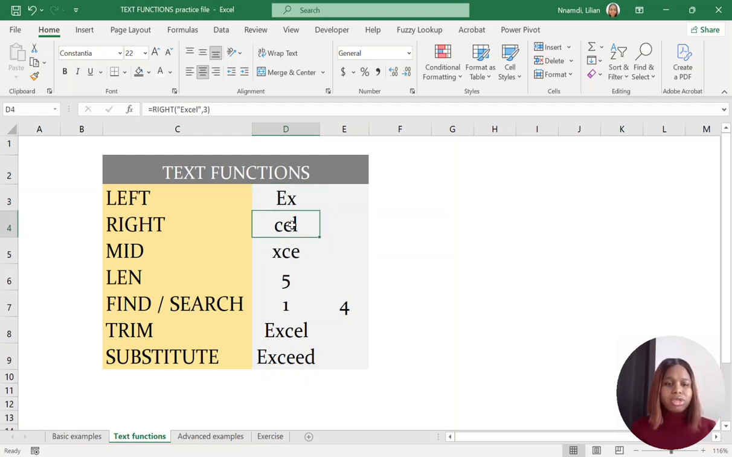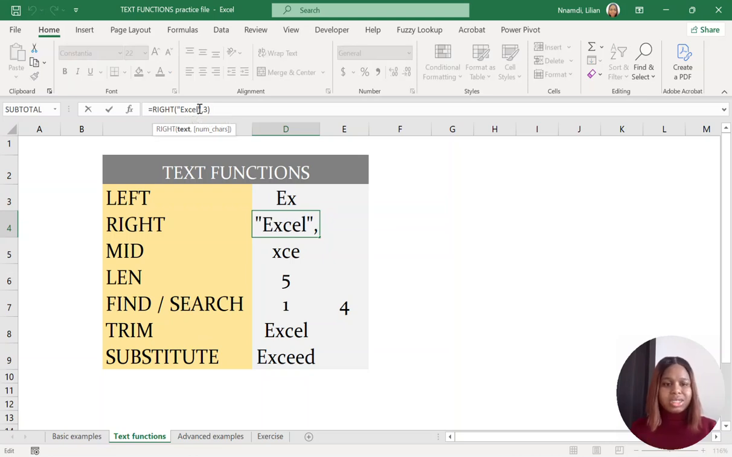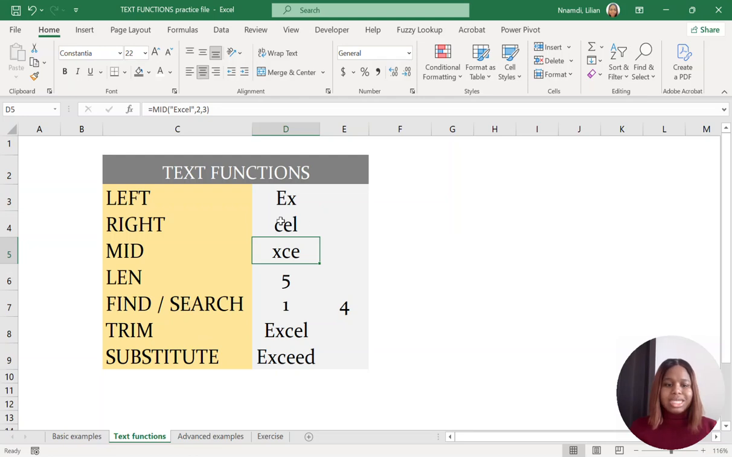The right function is used to extract a specified number of characters from the end of a text. In this case, we're extracting the last 3 characters from Excel, from the end. So the output is CEL.